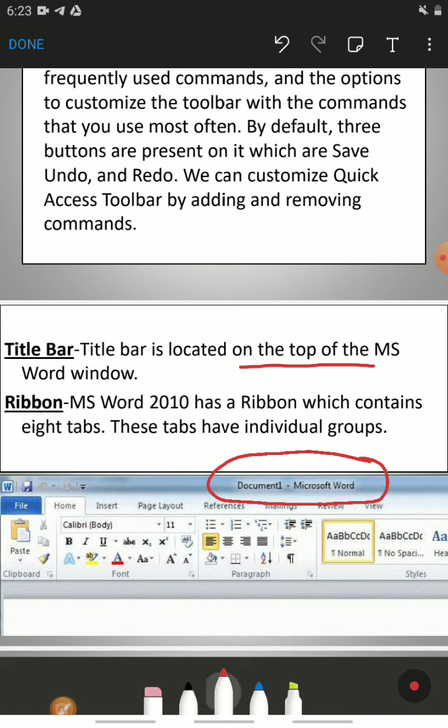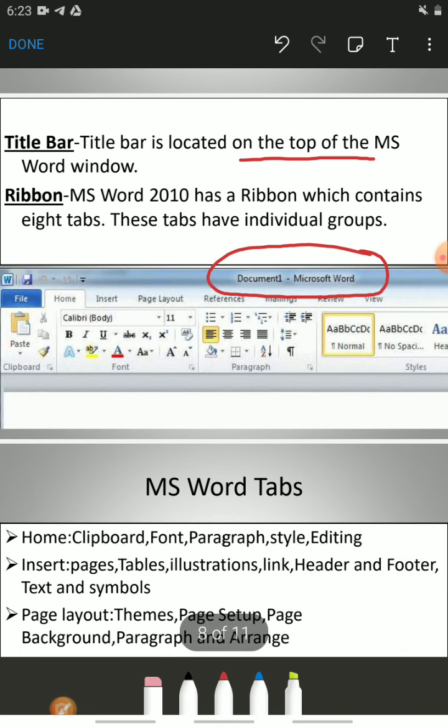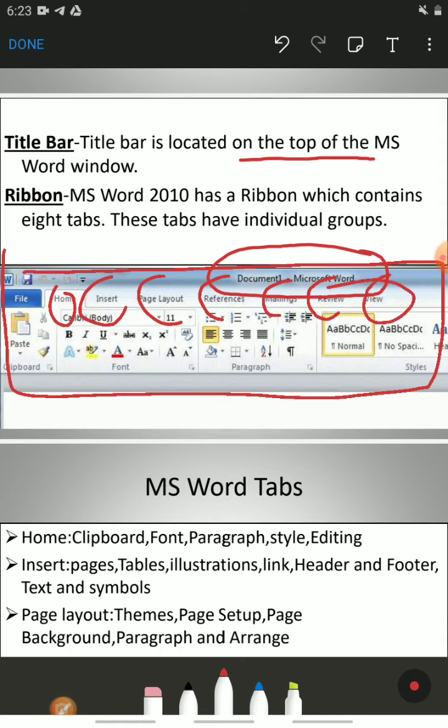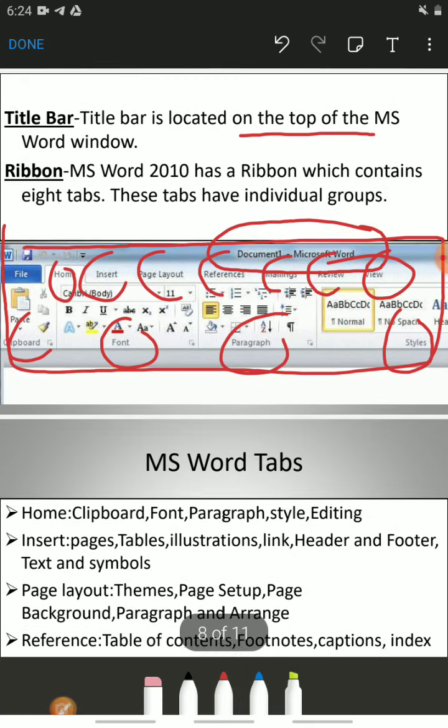The next one is the ribbon. We can see here in the picture, that is a picture of a ribbon in MS Word. So here we can see 8 tabs: Home tab, insert, page layout, reference, mailing tab, review tab and the view tab. So the ribbon contains 8 tabs. These tabs have individual groups like clipboard, font, paragraph, style. Here is another group, editing. That is not here in the picture. Editing group.